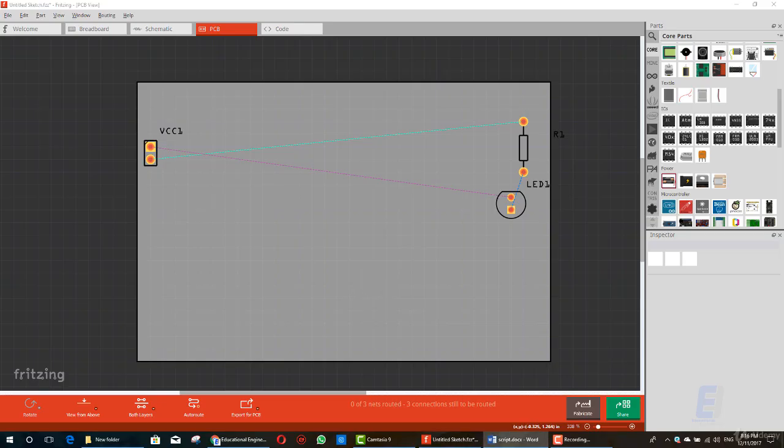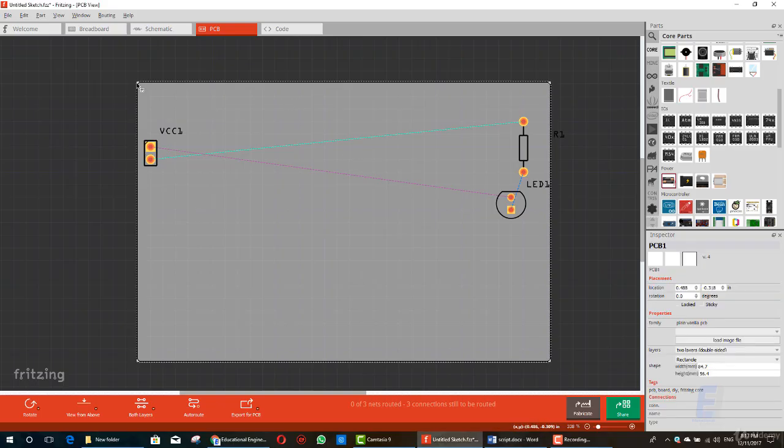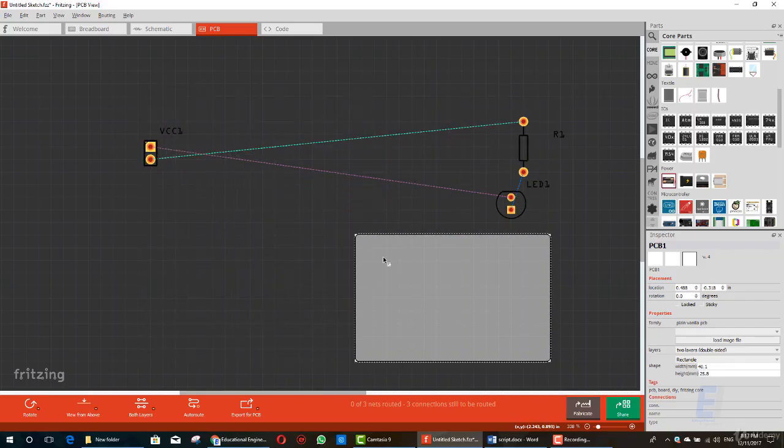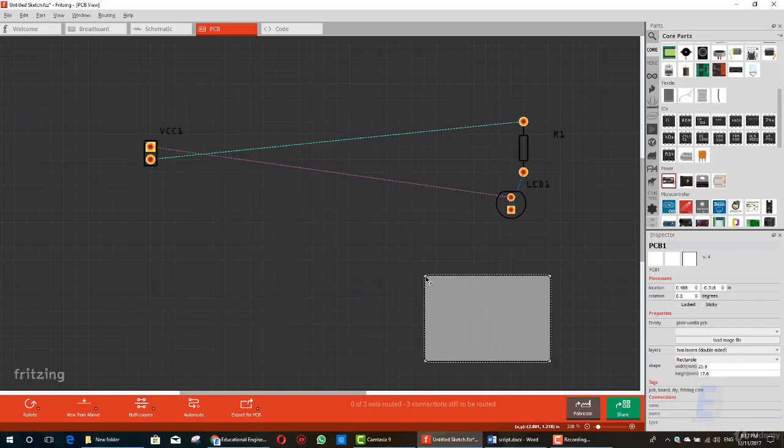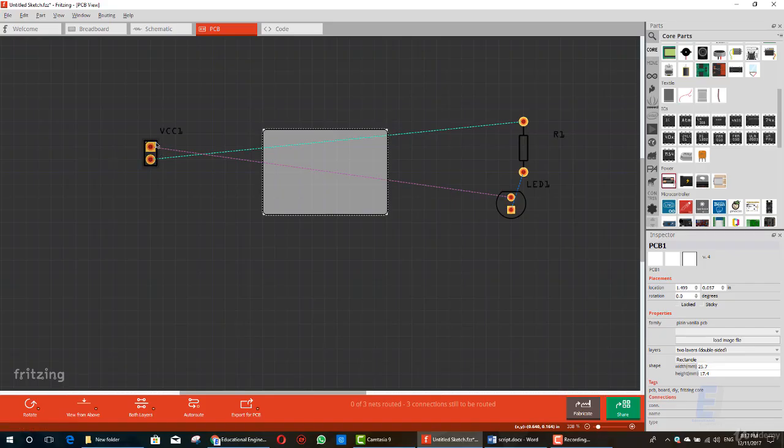Now, since the purpose of a circuit board is to make circuits take up as little space as possible, we are going to shrink this board down until there is just enough space for the components. To shrink this board, simply click on any corner and drag toward the center of the board. You can go to any of these corners and simply drag. I think that this is enough.